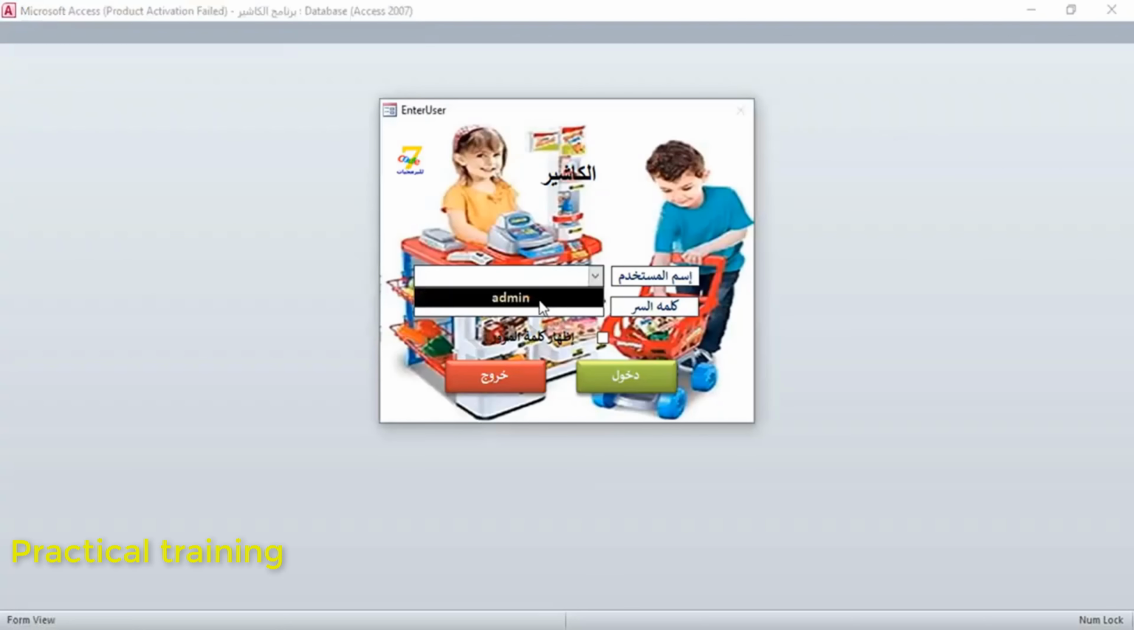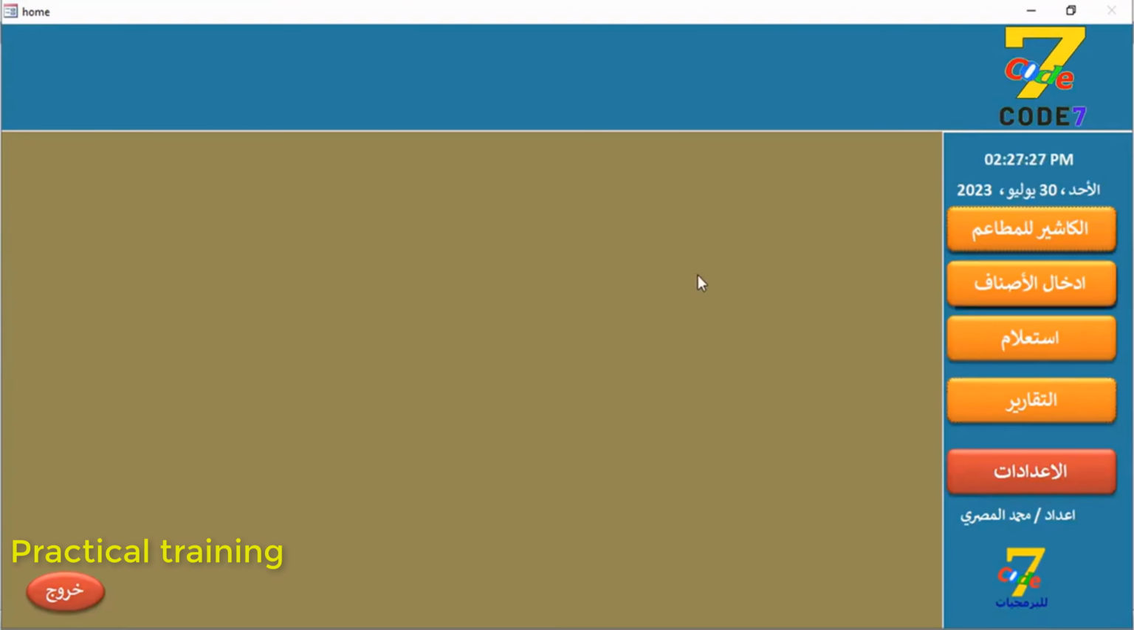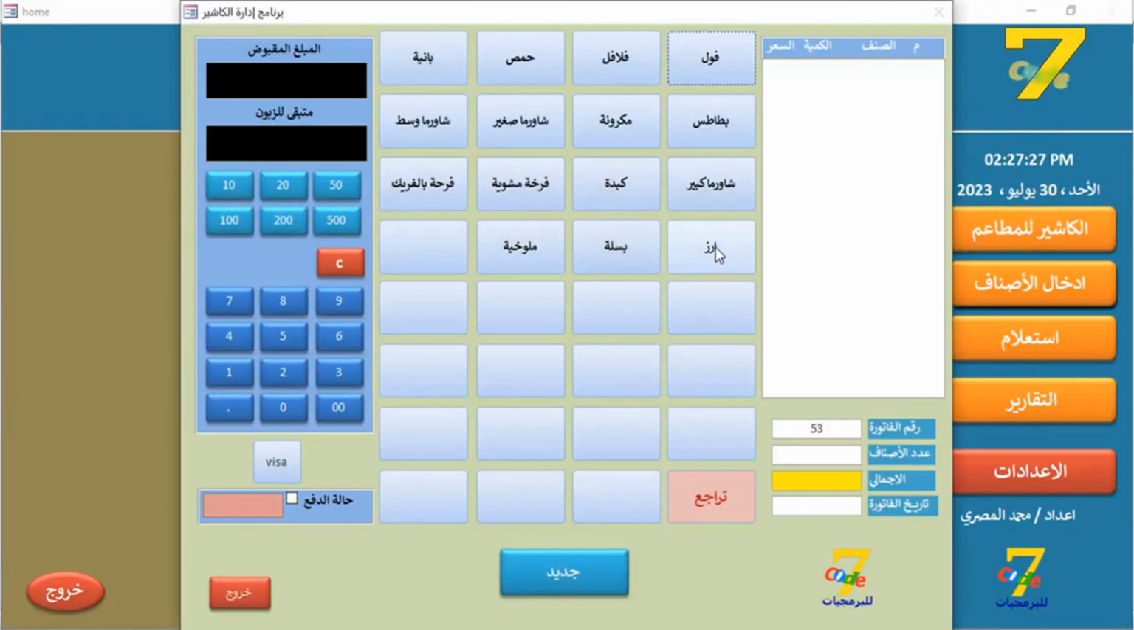Let's begin with God's blessing. We will start by trying the program. First, the admin and password are entered, and we will start logging in. First, we will familiarize ourselves with the program's interface.